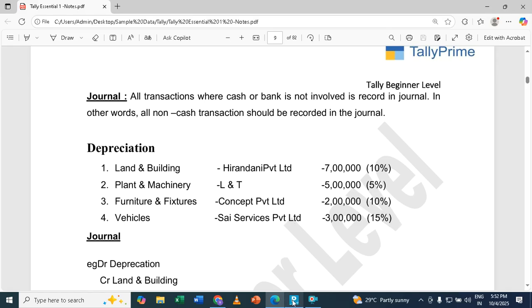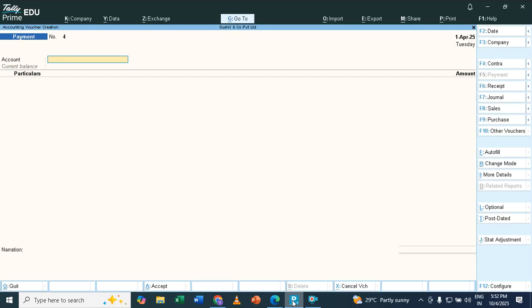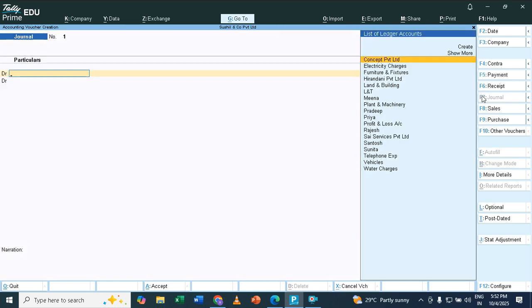See, this is the first way. First of all, you come to voucher and press F7. F7 stands for journal. If you're using a mouse, you can click on F7, or if you're using a keyboard, then you can press F7 from your keyboard. So when you press this button called F7, what happens? You get this screen. See, you can see journal has come.